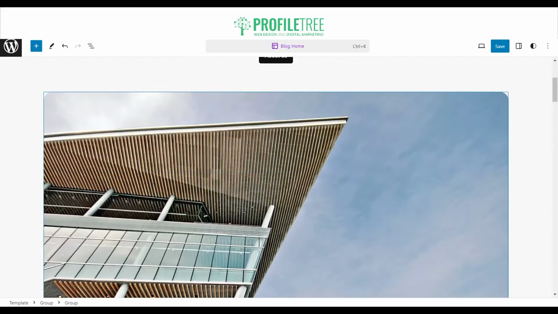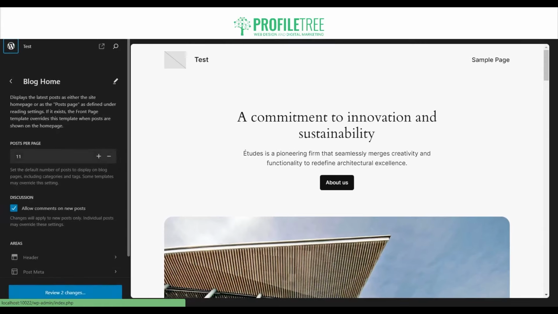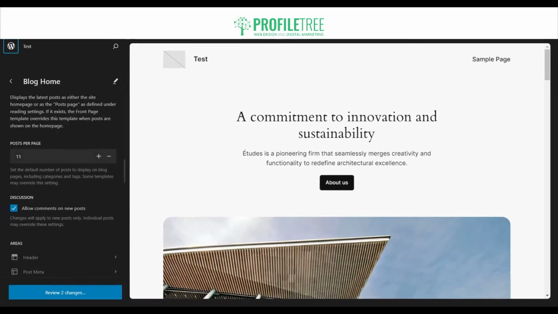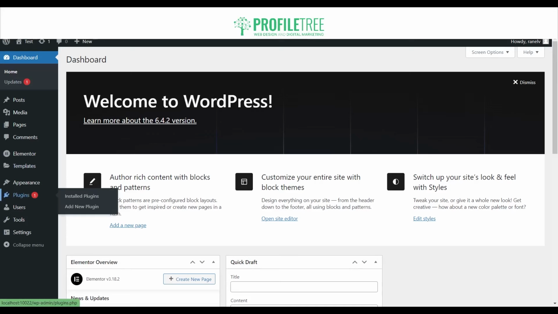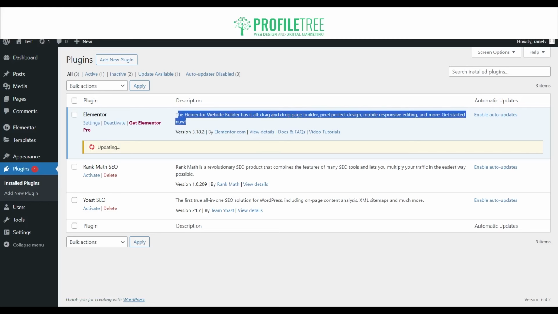Now the thing about WordPress is it's not a drag and drop builder without the actual. So with a drag and drop builder, of course you would need to have Elementor applied onto this. So I'll actually go ahead and show that now quickly. So if we just go to the plugins. So this is Elementor. Now you can see here that Elementor has it all: drag and drop page builder, mobile responsive editing, and more. So that's how you would create a website to have the Elementor settings.